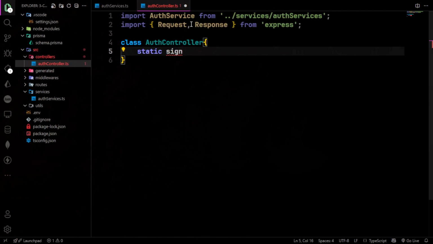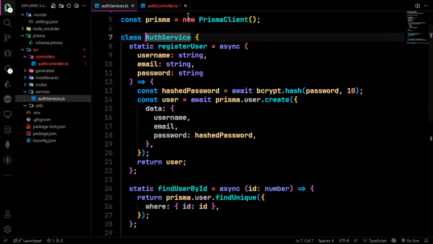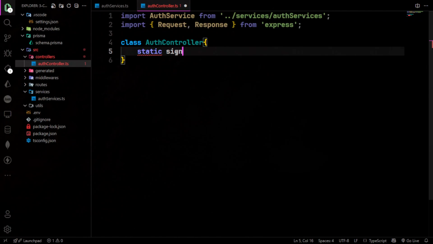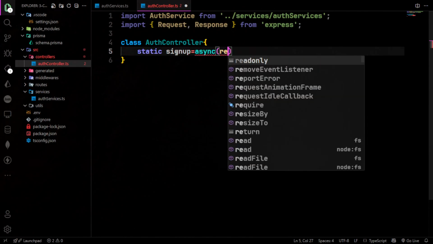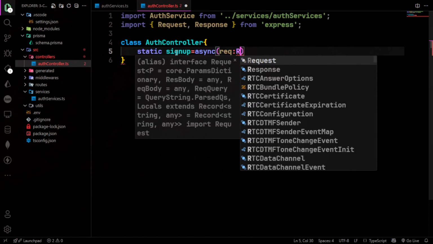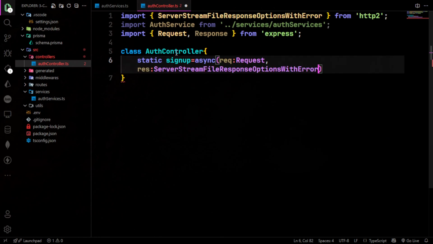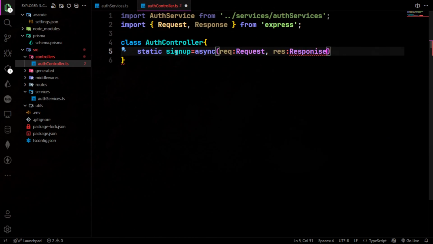In the services, the name for registering a user I have given in auth services is register user, but in the controller I will give sign up user. You can give register user as well, but I will give a different name, sign up user. So sign up, and async, this is the async function, and take the request and response.